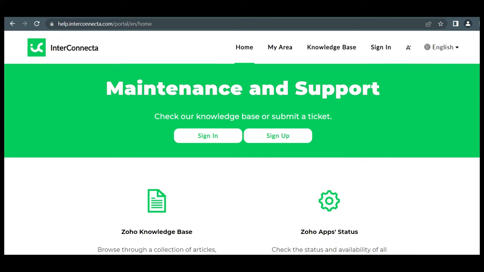Welcome to the InterConnecta Maintenance and Support Help Center. On this page, you can find the help that you need for your Zoho system, whether it's by browsing resources from Zoho and us, checking the Zoho app status, and/or submitting ticket requests.